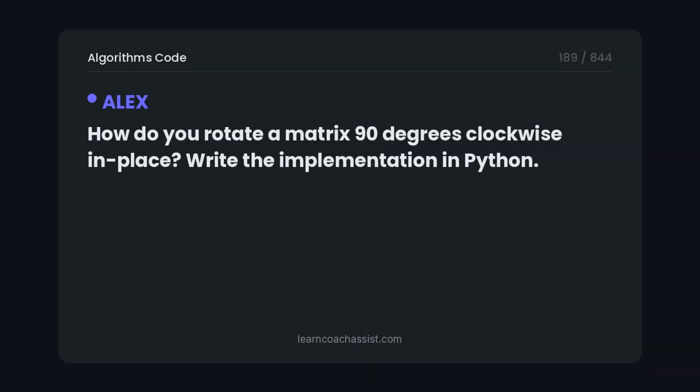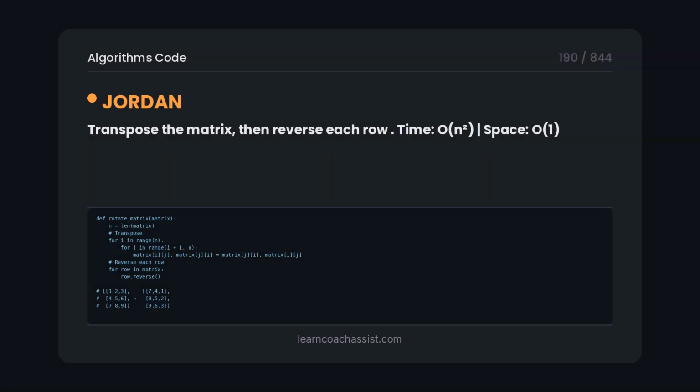How do you rotate a matrix 90 degrees clockwise in place? Write the implementation in Python. Transpose the matrix, then reverse each row. Time O(n^2), space O(1).